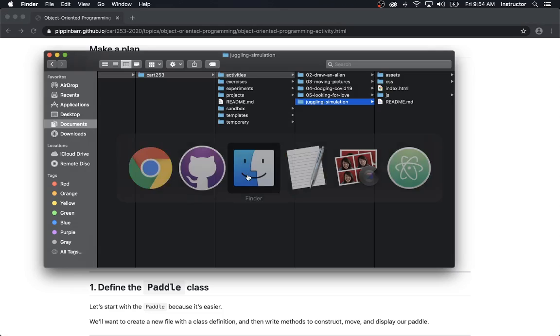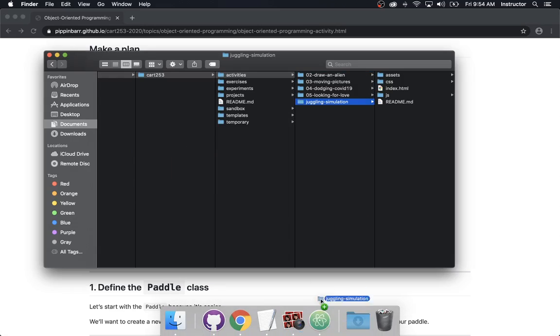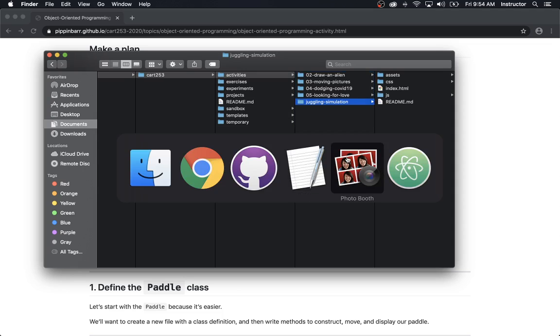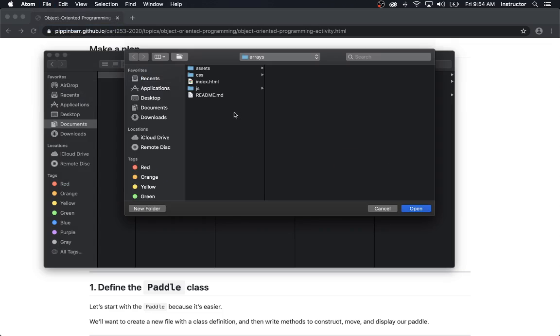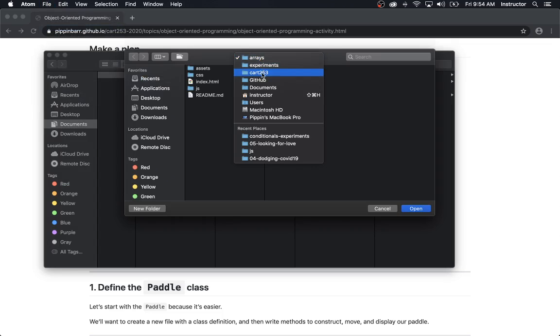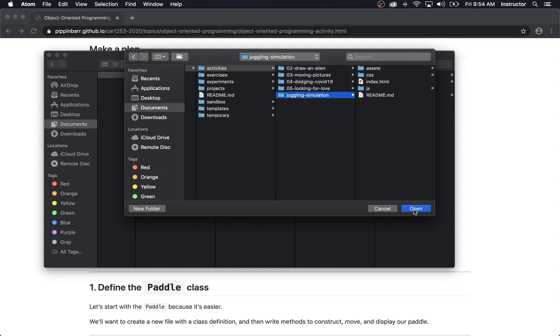Oh, well, I guess it's probably important that I open the juggling simulation in Atom. I can do this on a Mac by just dragging it onto the Atom application icon, or I can in Atom do the old open. I don't know why I'm explaining this. You already know all of these things. Nonetheless, I'm going to open it this way. Activities, juggling simulation, POW.